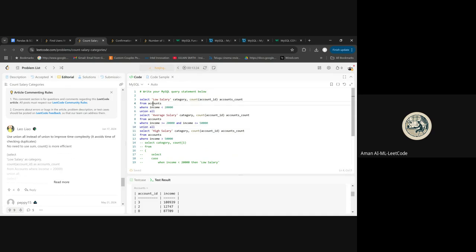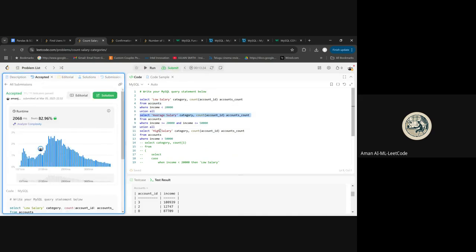Because we know that we will get unique values from here, unique from here, and unique from here. But that's a very small difference because we don't have too many groups to merge here, right? We just have 3 groups. So union all or union, both are going to give you approximately the same time complexity of constant time. Only one will come from here, one from here, one from here.